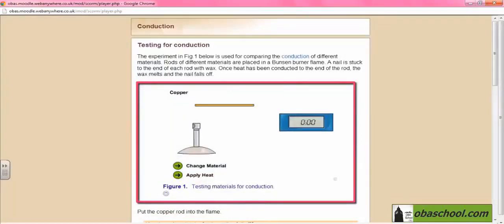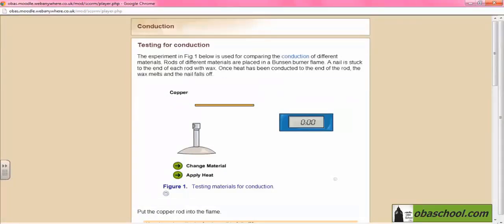Testing for conduction. The experiment below is used for comparing the conduction of different materials. Rods of different materials are placed in a Bunsen burner flame. A nail is stuck to the end of each rod with wax. Once heat has been conducted to the end of the rod, the wax melts and the nail falls off.